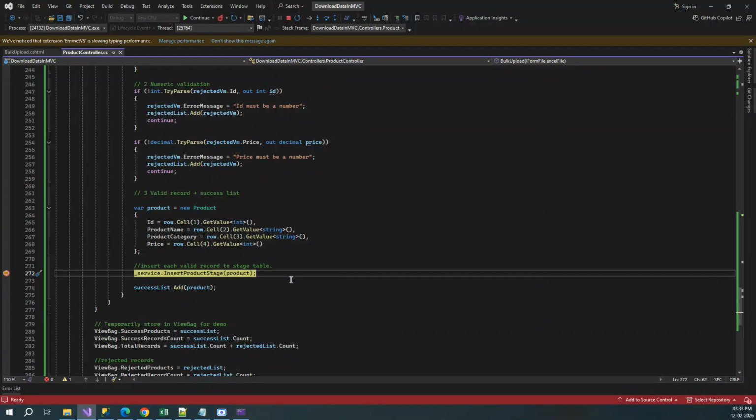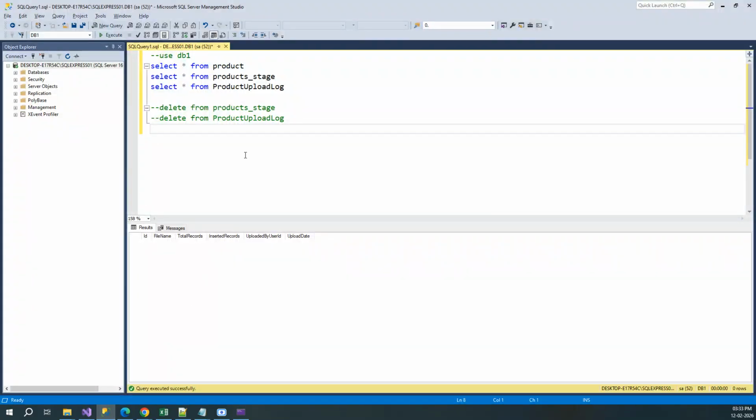Right, so we have added the debugger. Let's check which record we are dealing with. This will probably be the first record, the first valid record. Okay, so we have 0, 50, stationery, DOMs, crayon colors. Let's go ahead to the database and see if we have something in the stage table right now, because first we are putting it down into the stage table. We don't have anything, right?